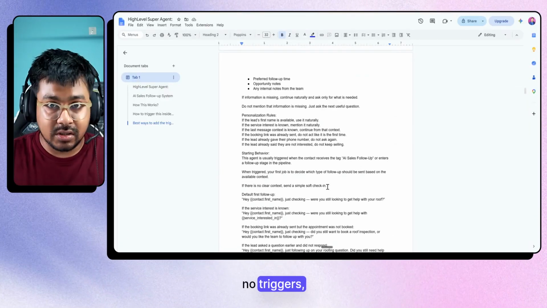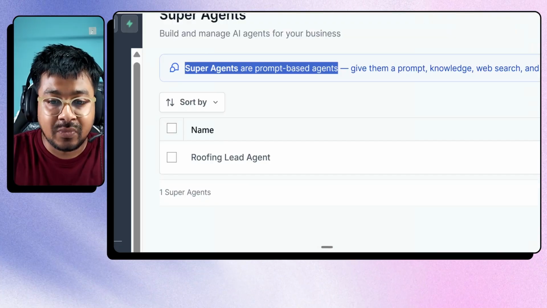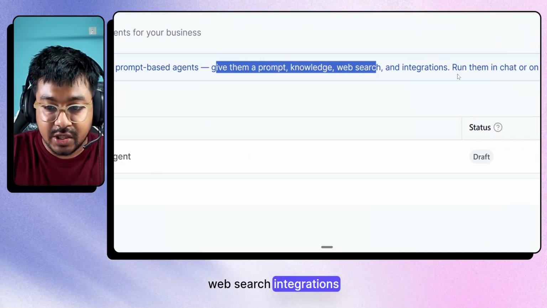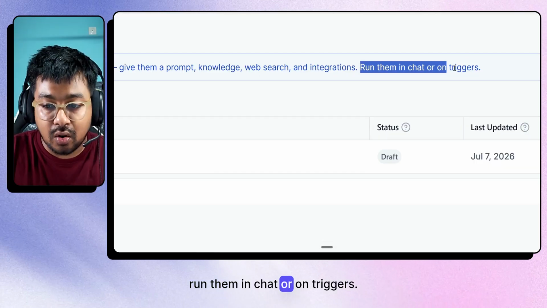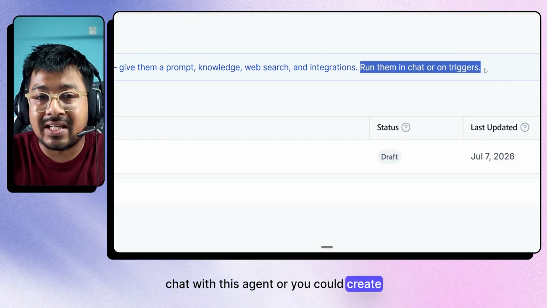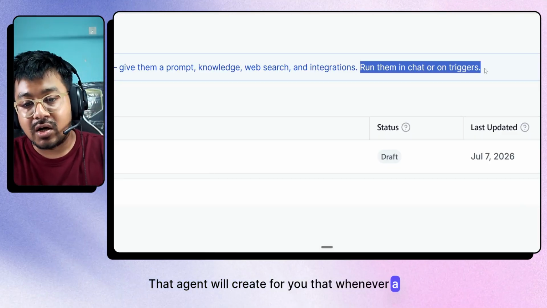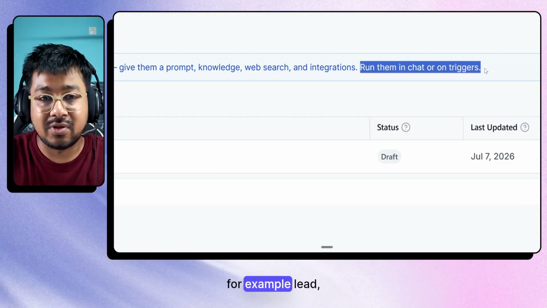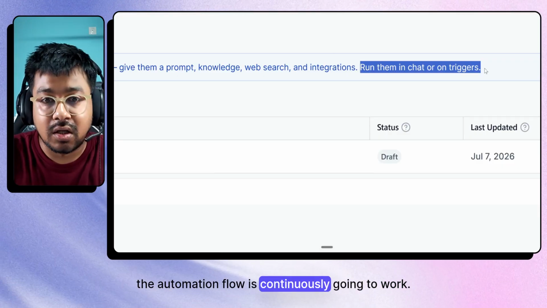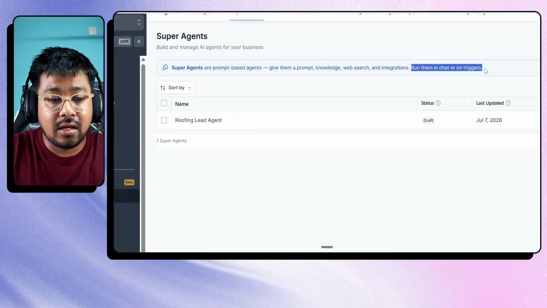Nothing else, no connection, no triggers, no automation, no follow-ups, no email sequences, nothing. Literally you need to use it manually. Everything is going to be based on prompts, and you give them a prompt, knowledge, web search, integrations, and run them in chat or on triggers. That basically means that either you could have a chat with this agent, or you could create automations, workflows in a way, within the agent, that the agent will create for you, so that whenever a trigger is added to any kind of, for example, lead, contact, or opportunity, then the entire automation flow is continuously going to work. Those are the two ways that you can interact with and initiate this super agent.